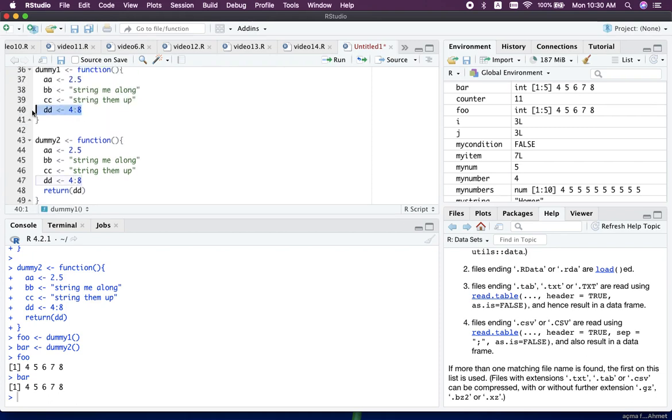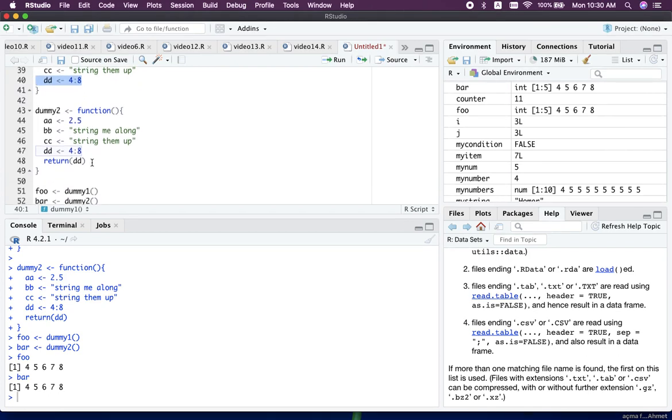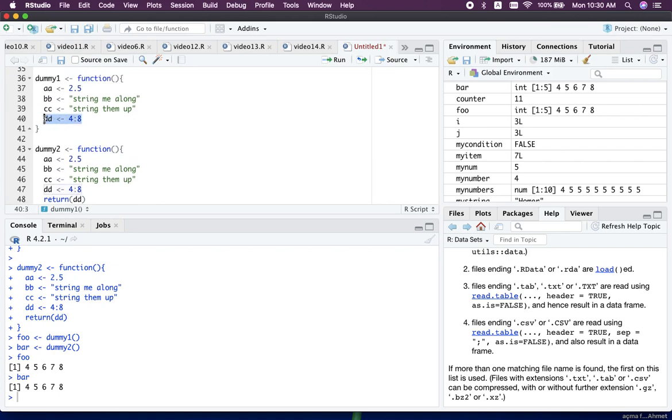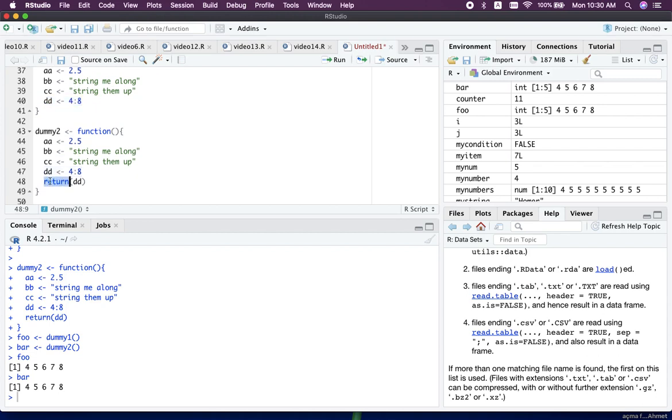So this last value is returned. And also in this function we explicitly use the return keyword and we return this dd. So in both cases, the last value is returned. In the first one it is returned implicitly, but this time we have explicitly specified that this variable is going to be returned. But at the end, both provide the same return object. So in that sense, it's the same, but for readability, it would be better to use the explicit return value.